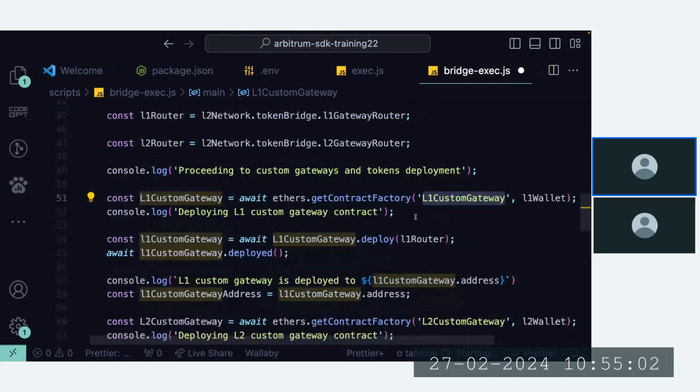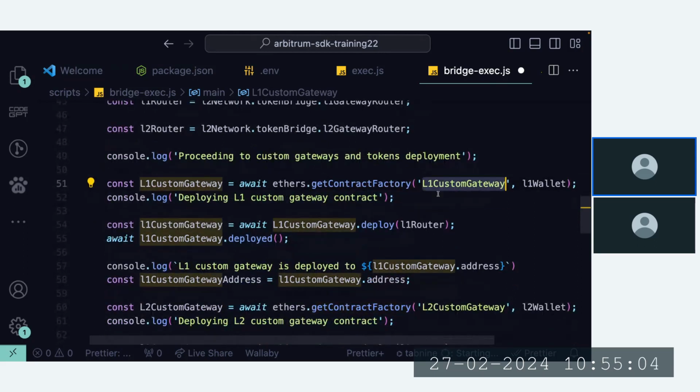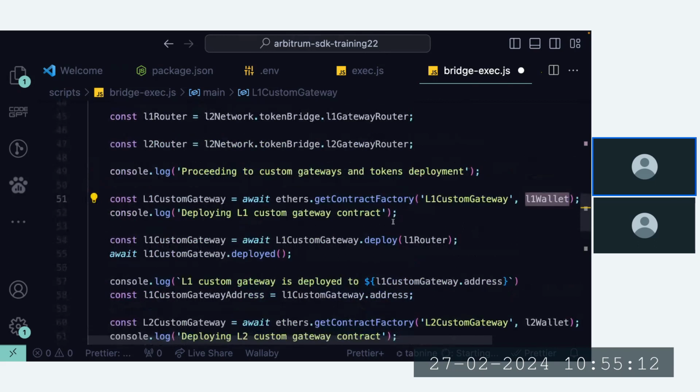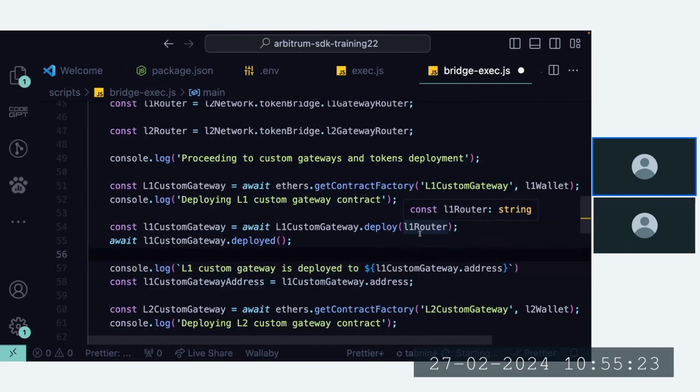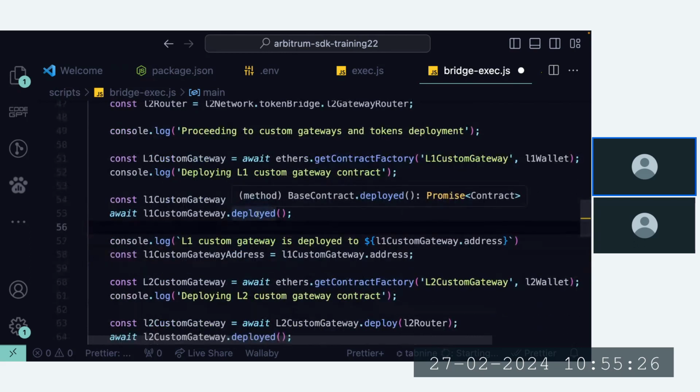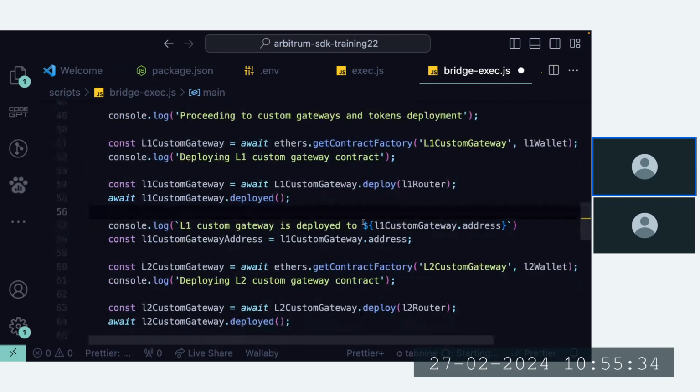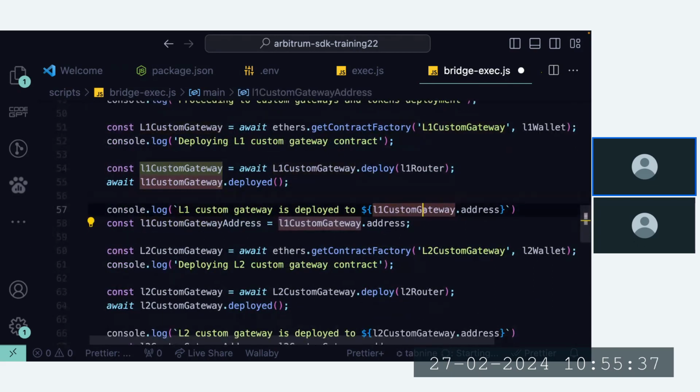Now, moving on from that, we are now trying to deploy our custom gateway contracts. So this is where we are deploying our contracts. The name of our L1 contract is L1 Custom Gateway, and we're passing in the wallet that's going to deploy it. And then from there, we deploy our custom gateway, passing in our L1 router. So it's going to deploy based on this router. And once that's done, you wait for it to be deployed. That's why you see we are doing L1 custom gateway dot deployed. And once that's deployed, you can now get the address of the contract, the custom gateway address.